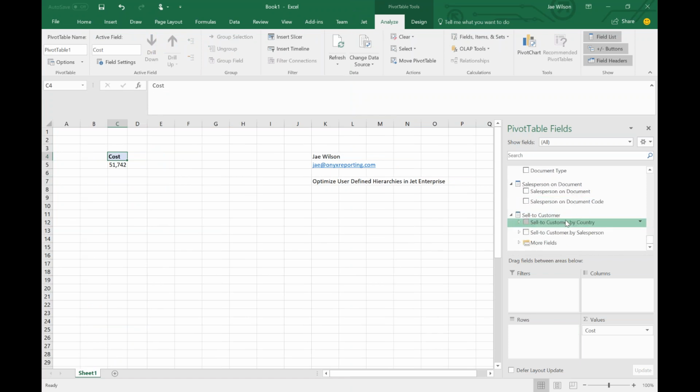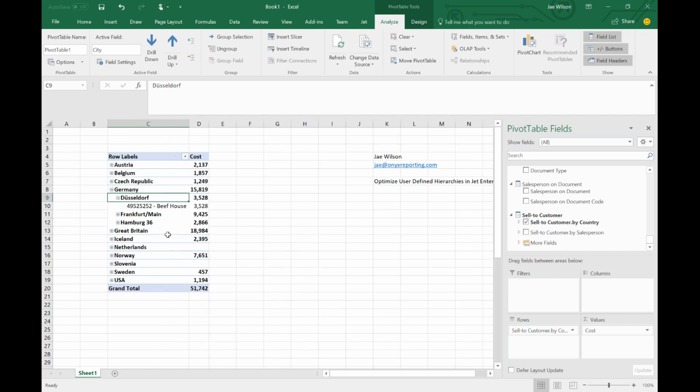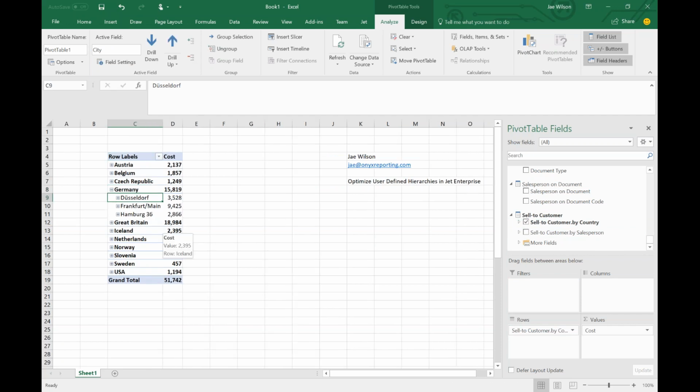And pull in here under sell to customer. Notice now I have two user-defined hierarchies. I have the by salesperson that we looked at earlier, and now I have the by country that we just implemented. How cool is that? Okay. If given the option, it just makes sense to define these user-defined hierarchies because, as I said, you'll get better performance out of SQL Server Analysis Services if you have these user-defined hierarchies in place.